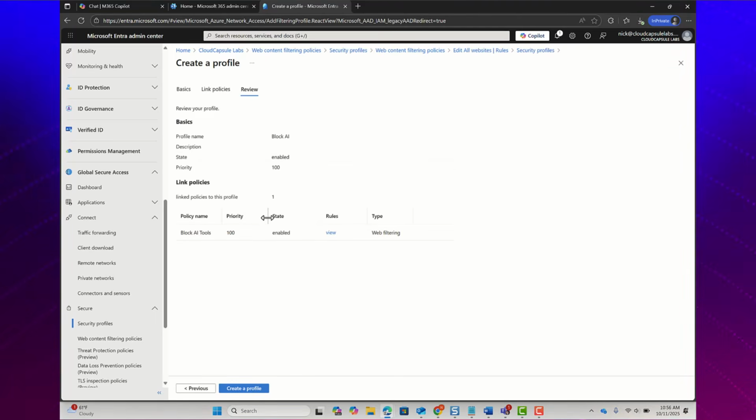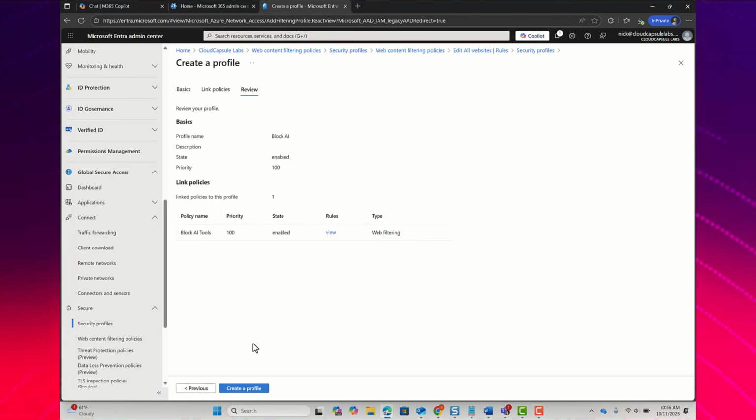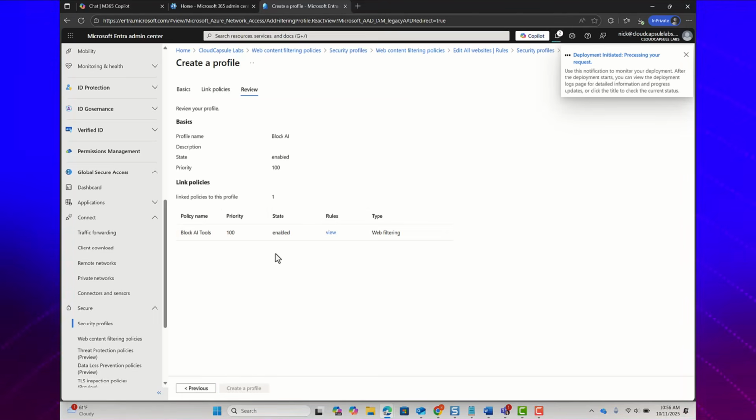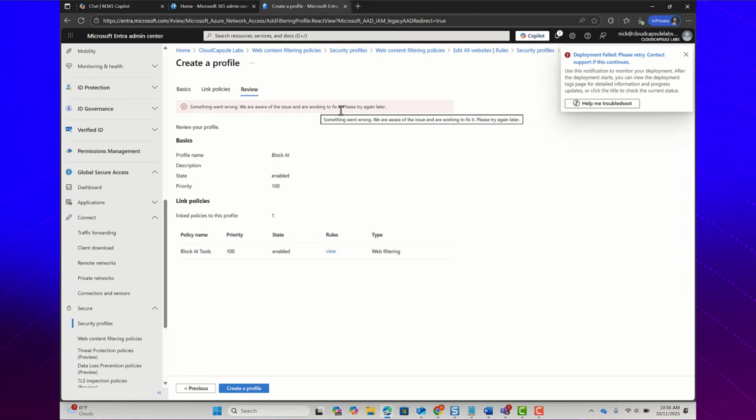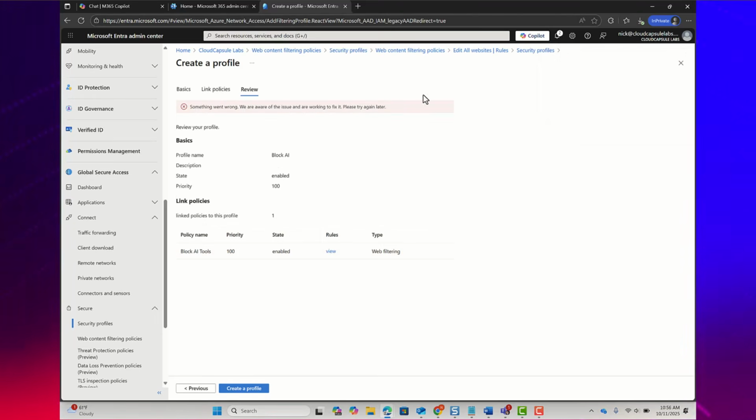Now, while this might seem redundant in nature, the security profile is actually what we're going to combine with a conditional access policy to enforce this on our workstations. So I'll go ahead and click on create profile here. I got this message here that says something went wrong. We're aware of this issue. We're working to fix it.